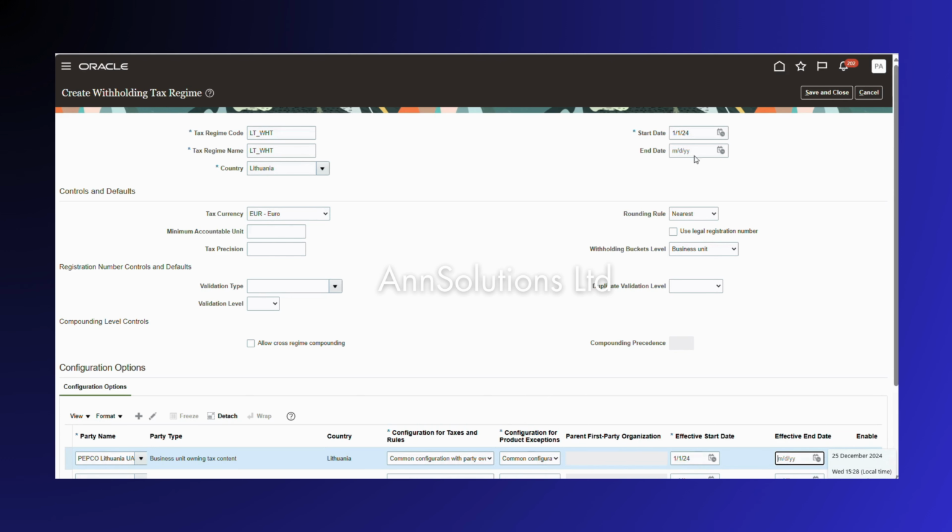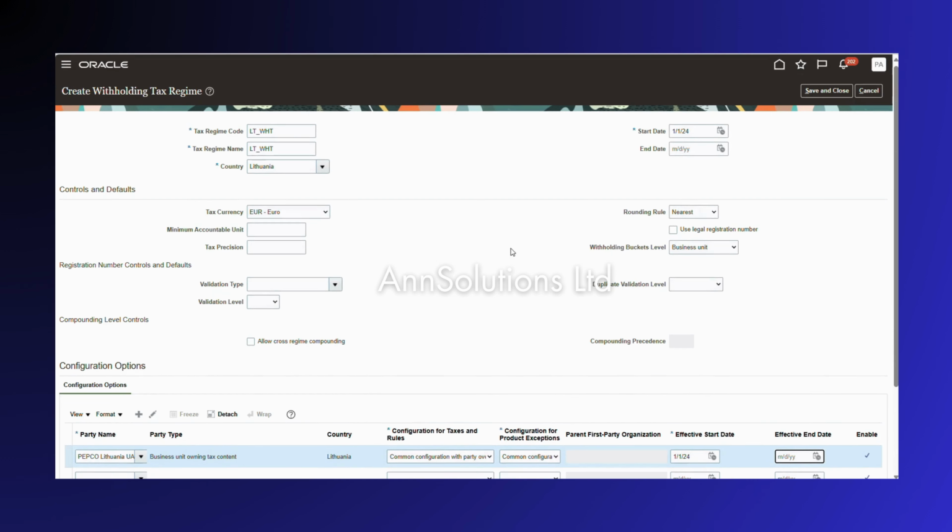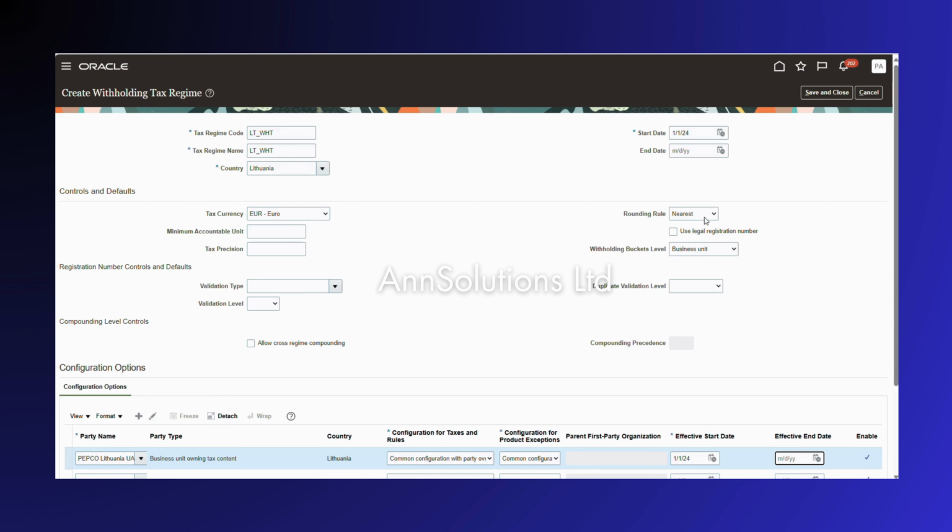I'm going to select 124. Okay. You can say nearest tax precision, two decimal, minimum accountable limit. I'm just using unit basically. I'm not going to be putting anything. And whether you're going to be compounding, it's a very simple approach we are taking. There's no compounding across or cross regime compounding required. So I'm just going to press the save button.